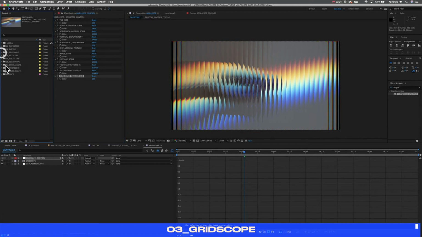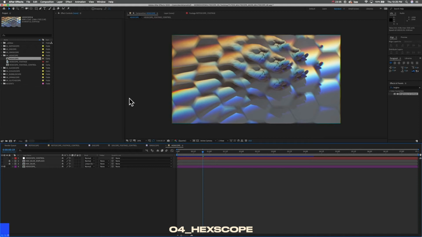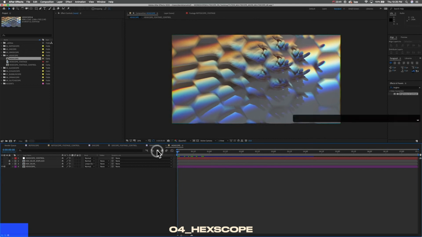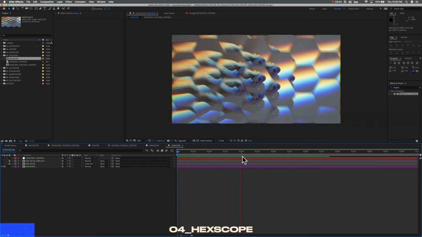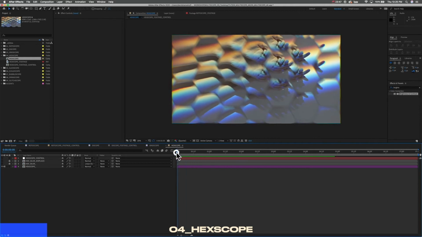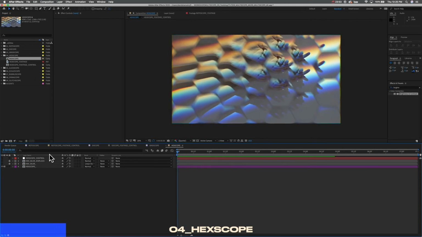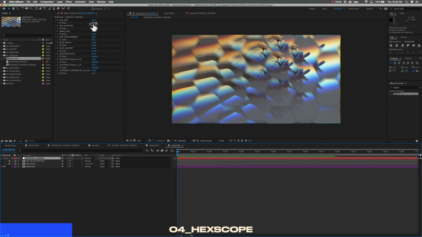Awesome. So that was grid scope. Let's look at hex scope. Very similar to rotoscope, this is a really powerful hexagon-based tool. And this one is actually a stock CC tool, but I've added some kind of realistic quality to it. I'll take you through that right now.